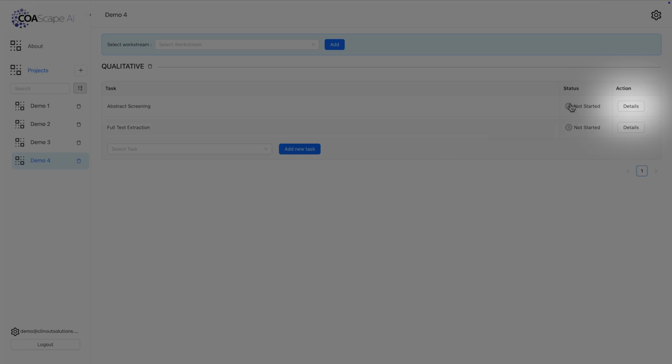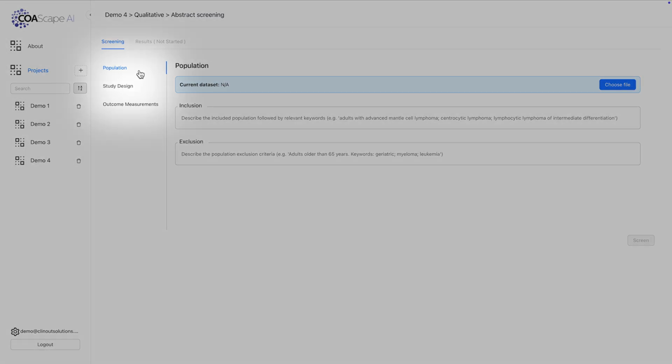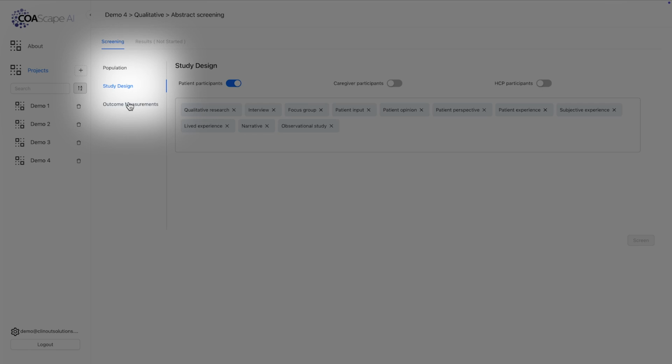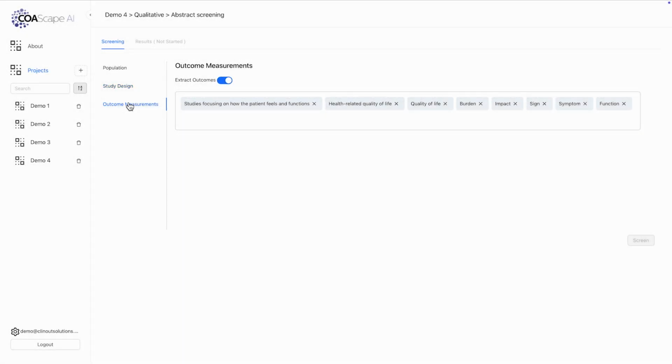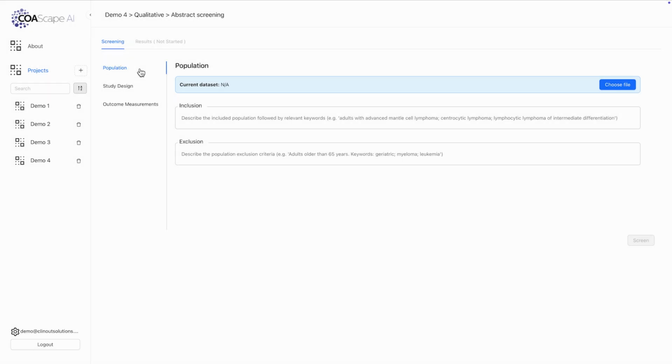To begin, click on the Details button in the abstract screening task to open the Advanced Search portal. This page is where users define the criteria COAScape-AI will use to screen abstracts. It consists of 3 defining areas: population, study design, and outcome measurements. These fields allow you to instruct the AI on which criteria are most relevant to your research question, based on the project's search protocol. This is the Population tab within the Abstract Screening setup.